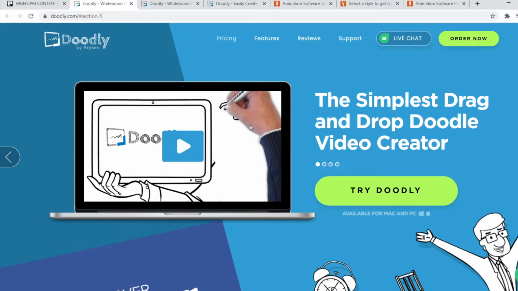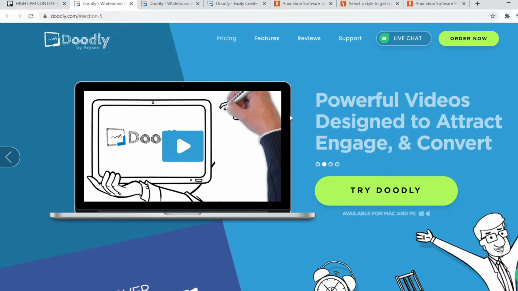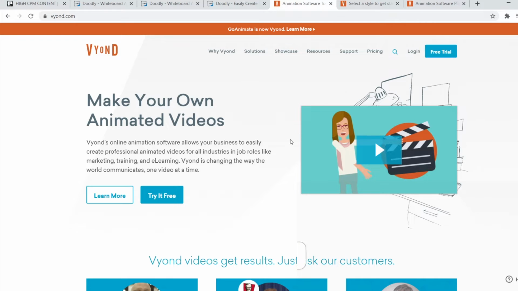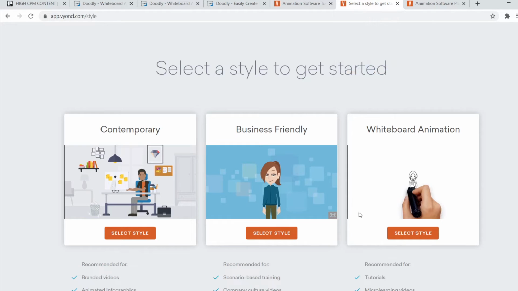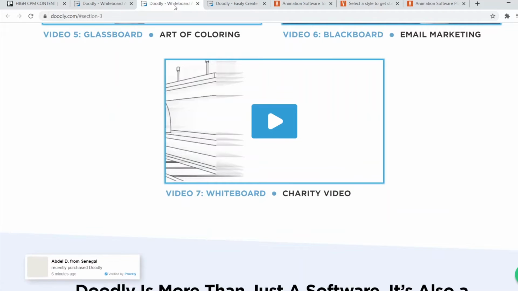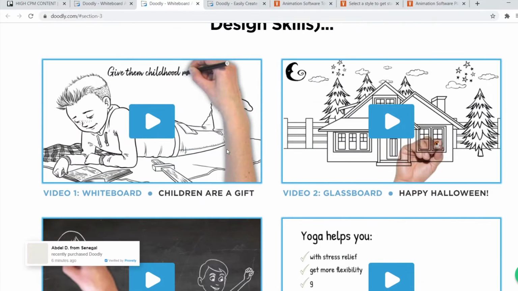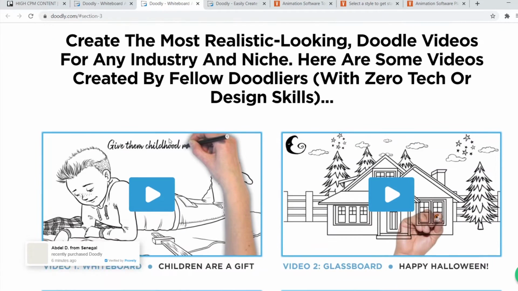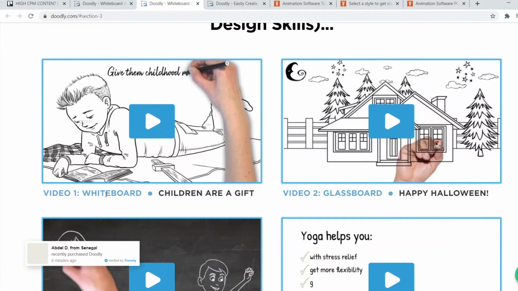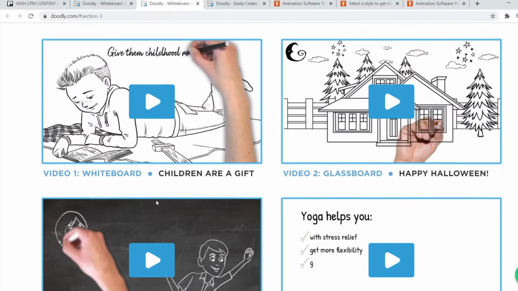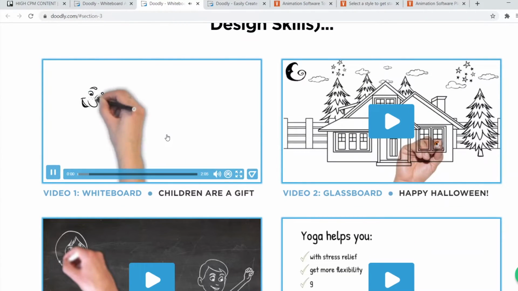Let's get started. So Doodly is a whiteboard animation software. Vyond is more than that. It's also a whiteboard animation software, but it does have more features, which I'll show you in a bit. But before that, I do want to show you the different options that you'll get on Doodly. On Doodly, you've got whiteboard videos, like I just mentioned, glassboard, and blackboard. Now let me demonstrate what that could look like.